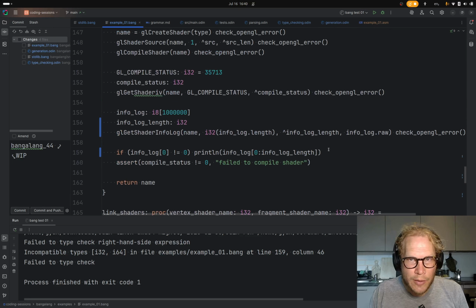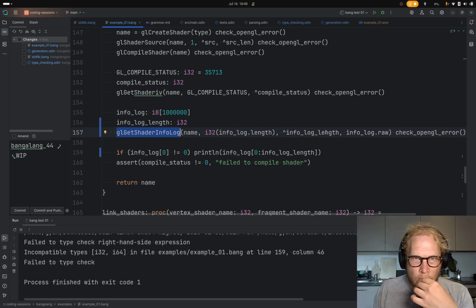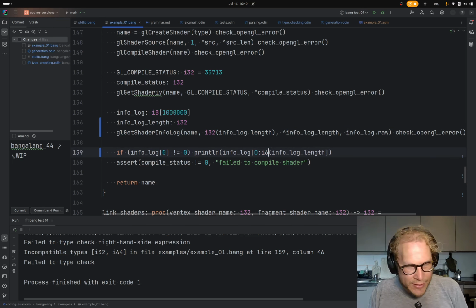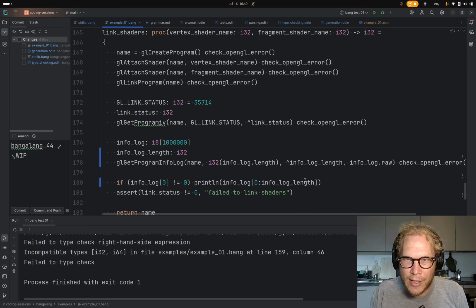159. Oh, wait a minute, that's already an I32. No, info log.length is an I32. But now this is one thing I want to change. This should not have to be an I64. I should be able to index with any kind of int. That I definitely want.